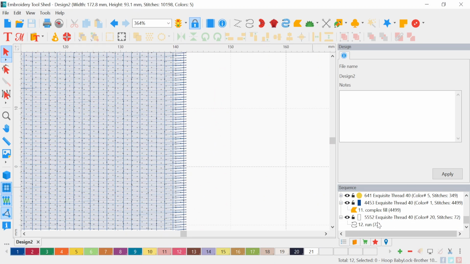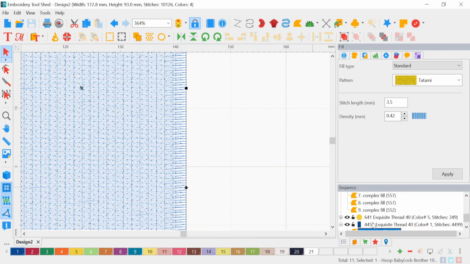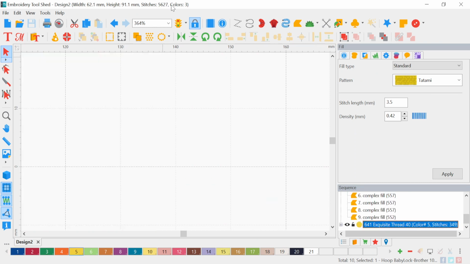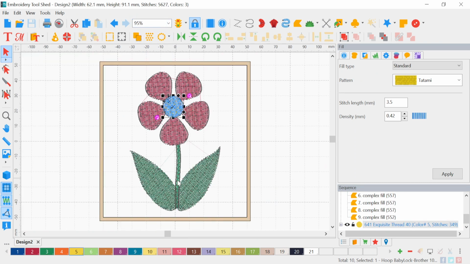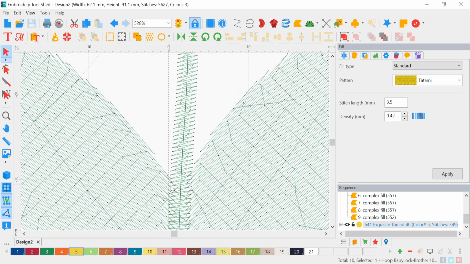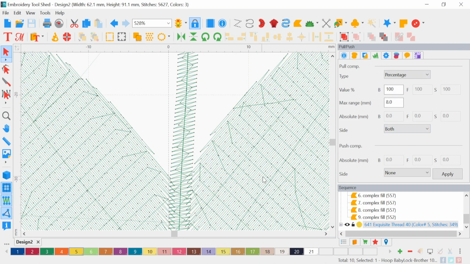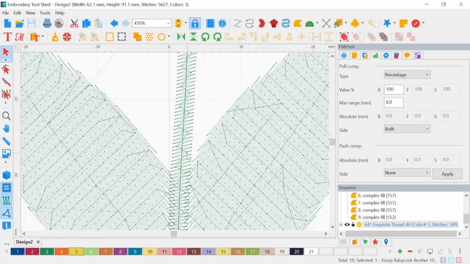So let me go off. But what I did is that I did this overlap manually. You can also leave no overlap, and then come here to the pull compensation and add it automatically.